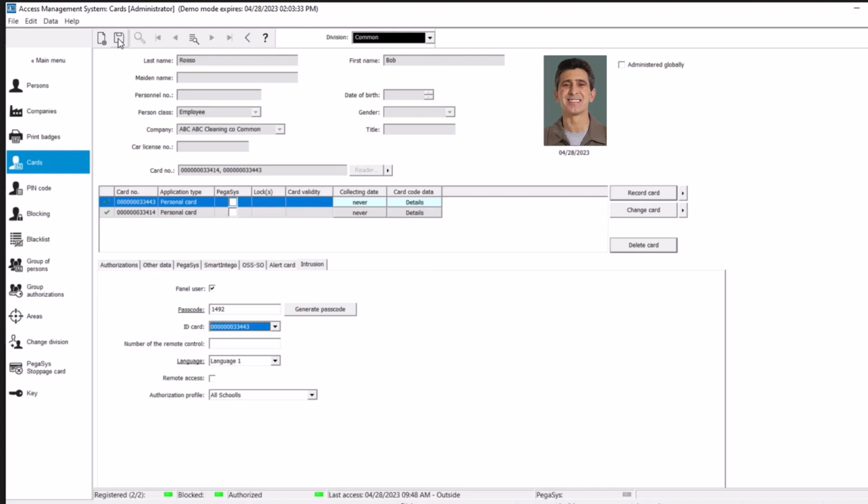Note that you can also use the data fields on this dialog with the button to find cardholders in the database.